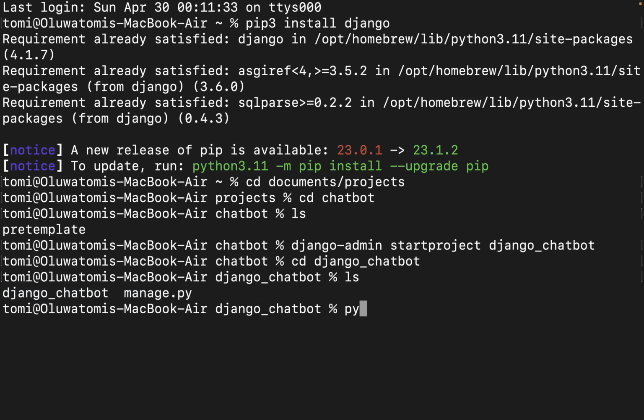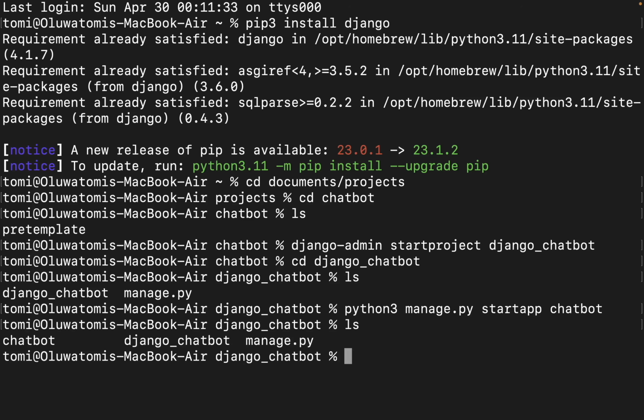And I'm just going to create a new Django app. So I'm going to say python3 manage.py startapp chatbot. Now if I do ls again, you can see that there's a new folder created named chatbot. Now that everything is done, the next thing I want to do is to open this particular project on my VS Code or any editor, any IDE that you're using.